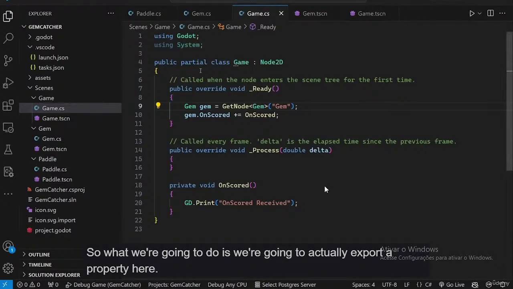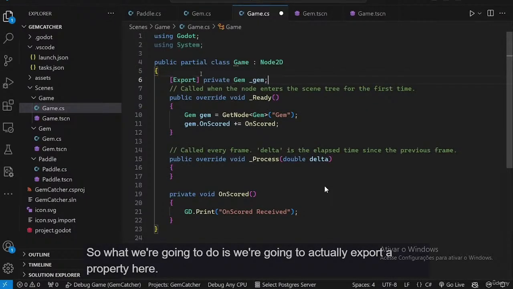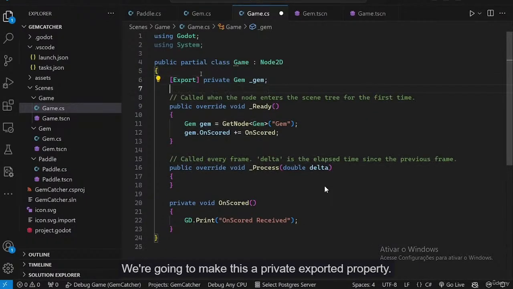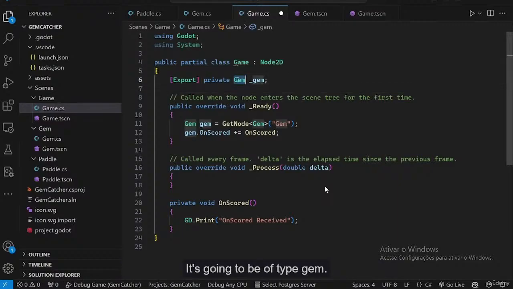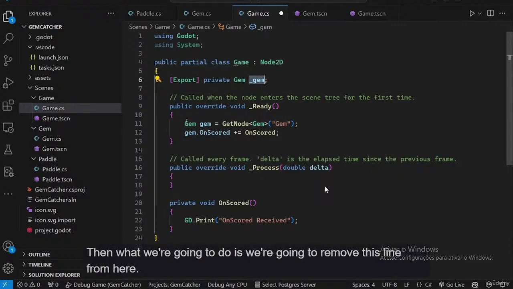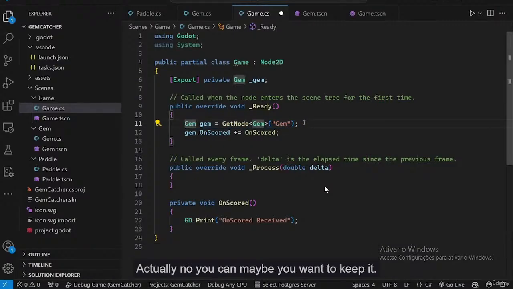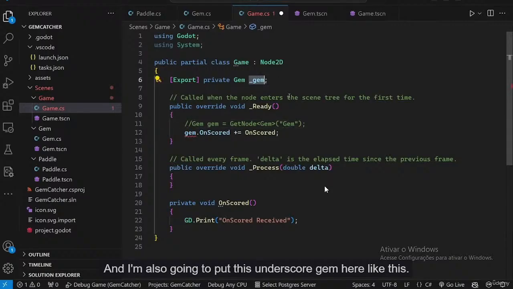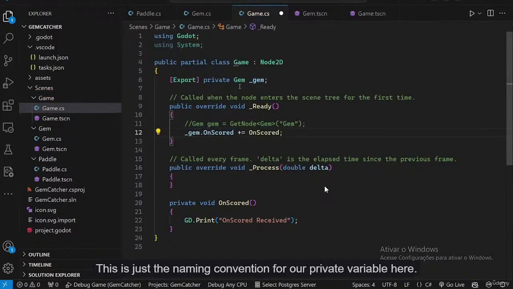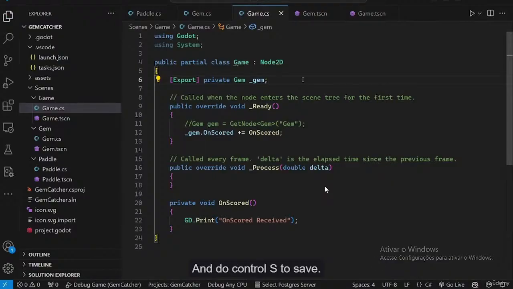So what we're going to do is actually export a property here. We're going to make this a private exported property. It's going to be of type gem, and we'll have the underscore gem to note what it is. Then we're going to remove this line from here. Actually no, you maybe want to keep it, so I'll comment it out. And we're also going to put this underscore gem here like this. This is just the naming convention for our private variable here, and do Control S to save.